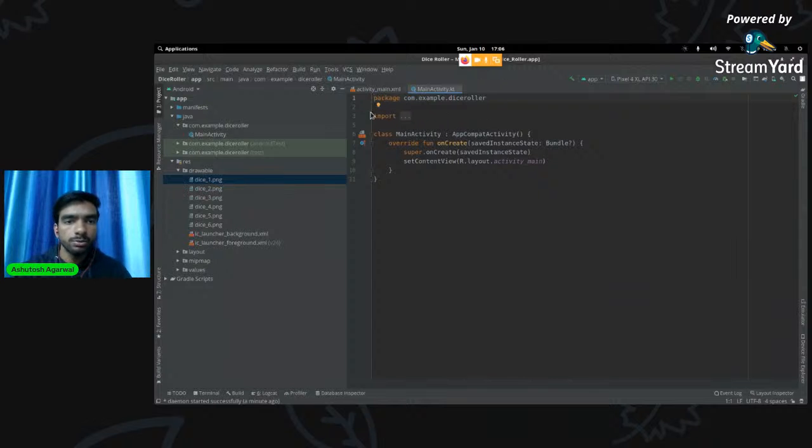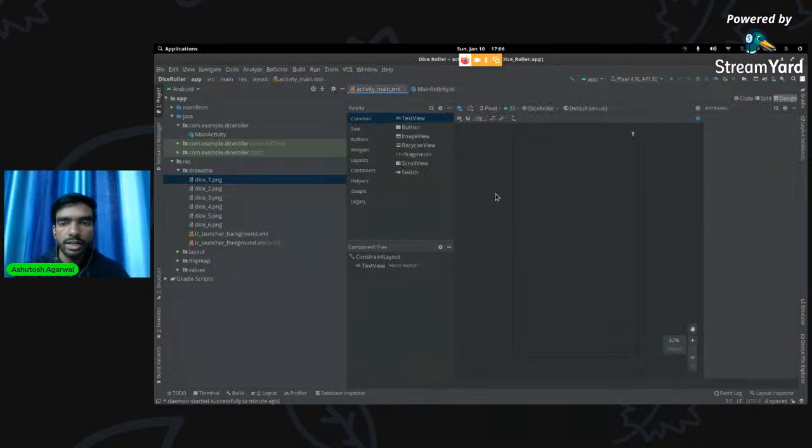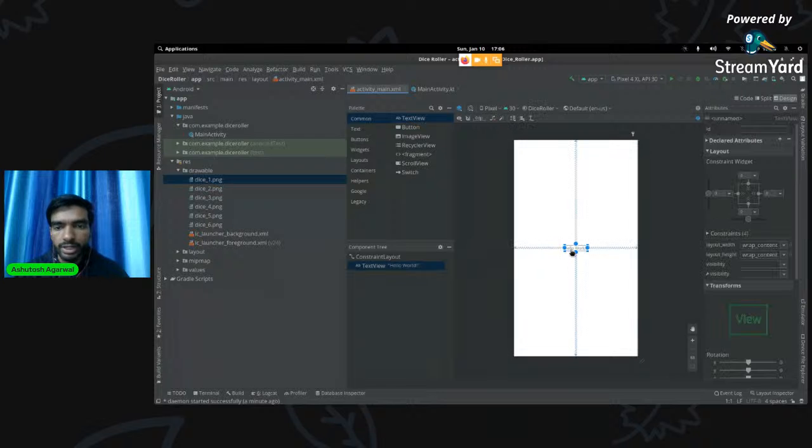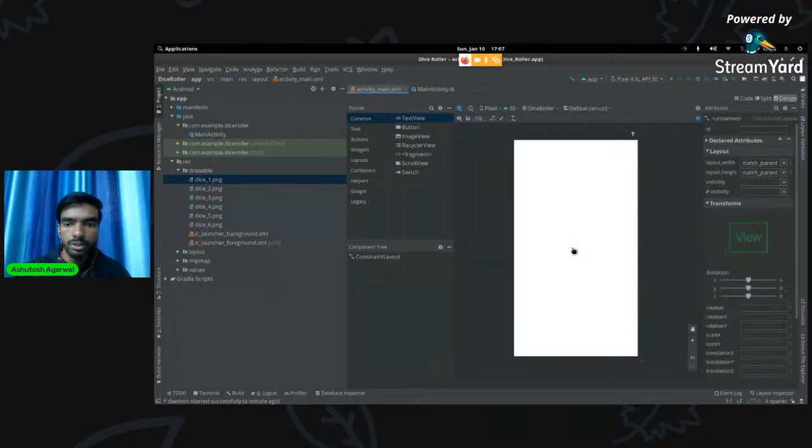So first of all, we need to create our layout. As you can see, we currently have a constraint layout as the parent and a text view, Hello World, in the center. We don't need this text view, so let's delete it.